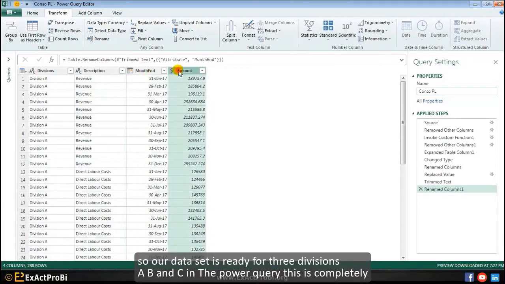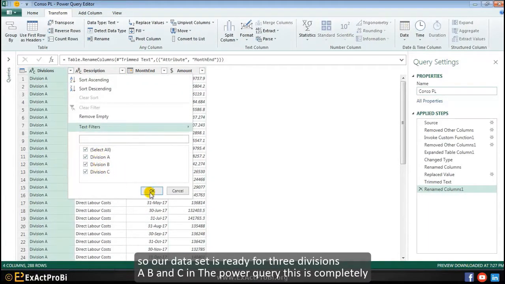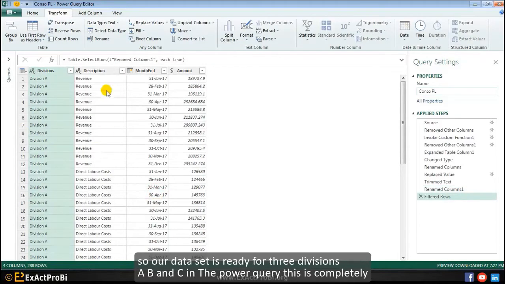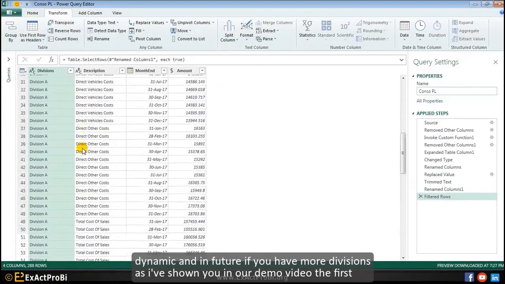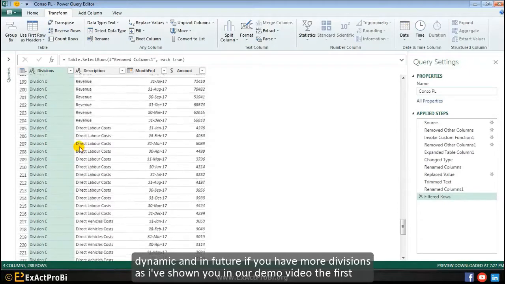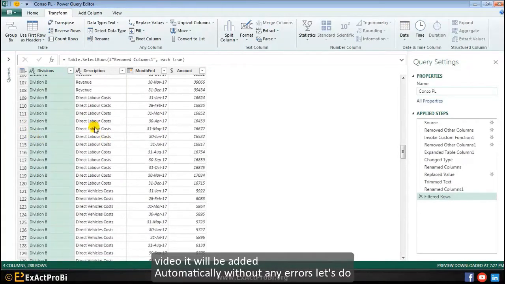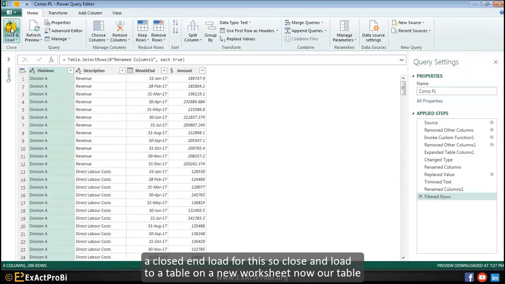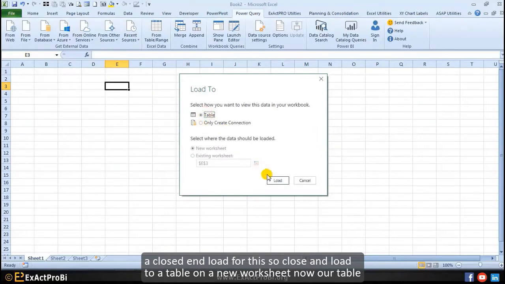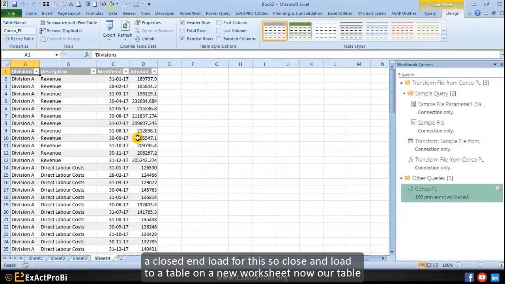So our data set is ready for the 3 divisions, as you can see, A, B, and C in Power Query. This is completely dynamic, and in future if you have more divisions, as I've shown you in our demo video, the first video, they will be added automatically without any errors. Let's do a close and load for this. So close and load to a table on a new worksheet.